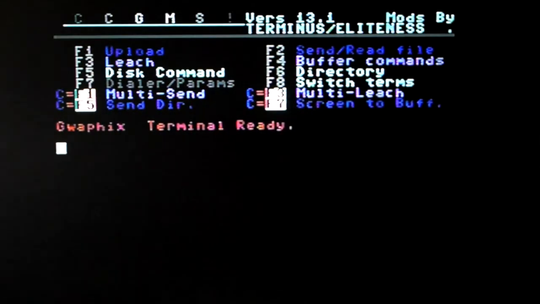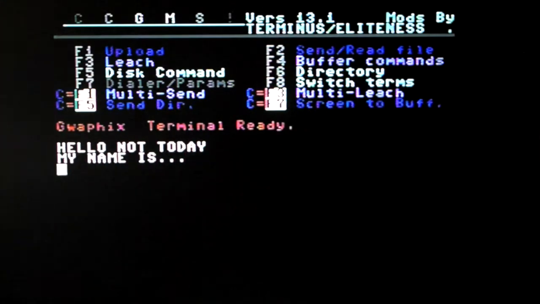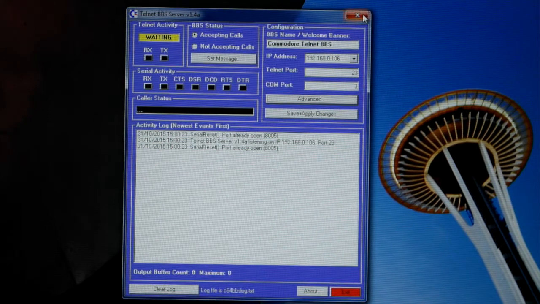Okay, over at the PC now, if I type some text into Putty, hello, you can see that that text is coming out on the Commodore. At the same time now, if we type on the Commodore, we should see it coming out on the Putty terminal. And there we go. How are you doing today? Okay, so we've proved now that we've got good communications between the Commodore and the PC at 1200 baud.